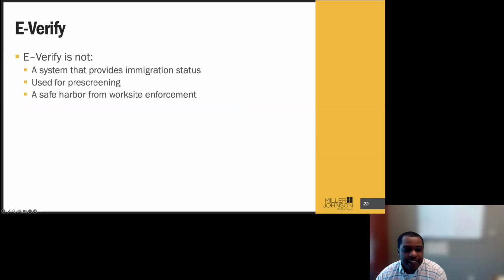What E-Verify is not. It's not a system that provides immigration status. It's not a pre-screening tool. It's not a safe harbor from worksite enforcement. So to the extent that you participate, that doesn't mean that ICE or DHS isn't going to show up and want to do their own audit. It's just another tool that we have at our disposal to make sure that we're doing everything that we can to verify that an employee is authorized to work.